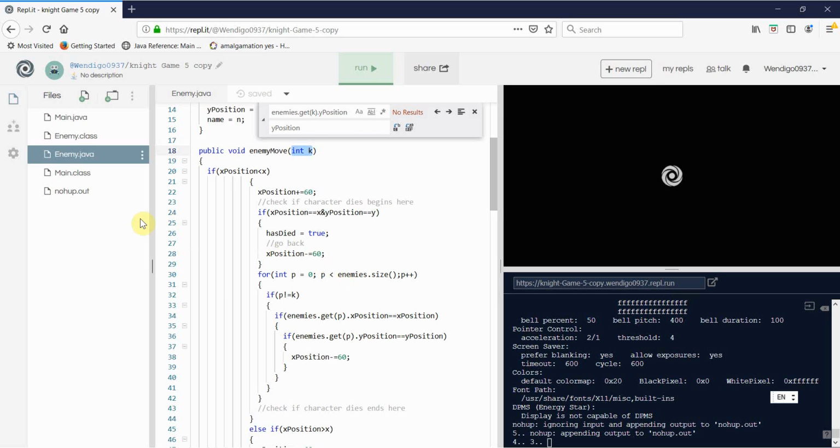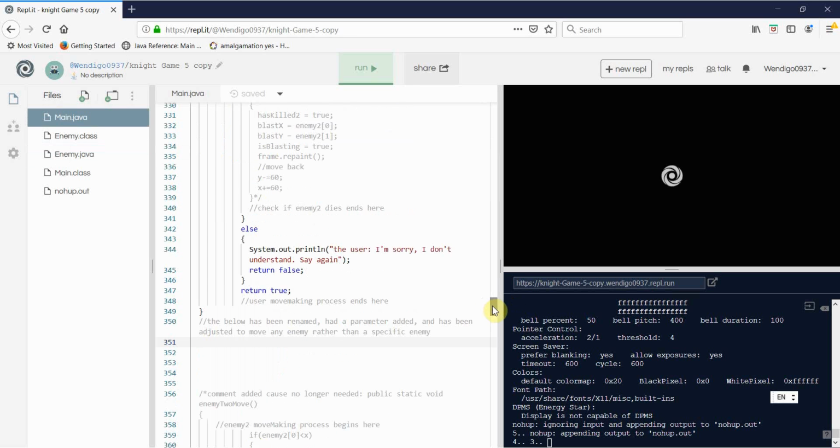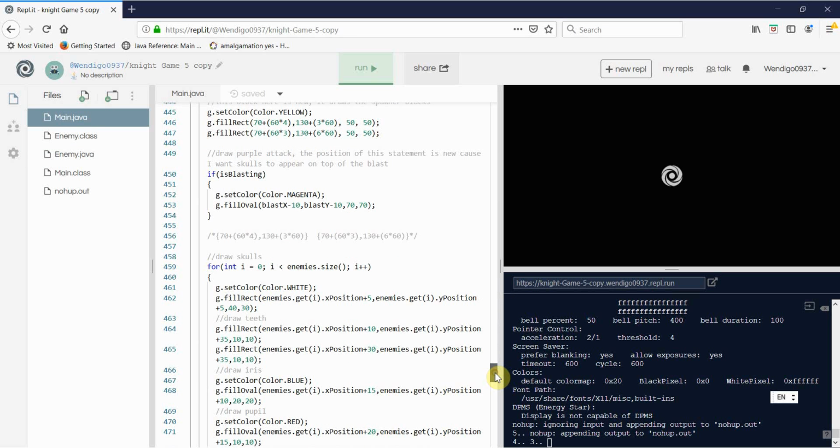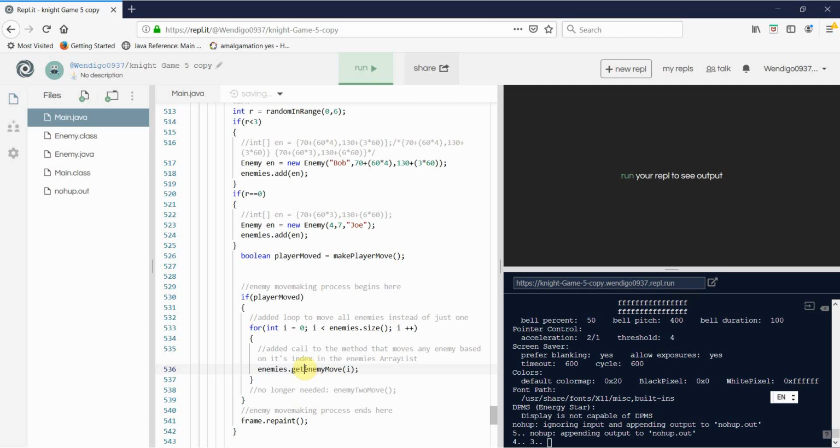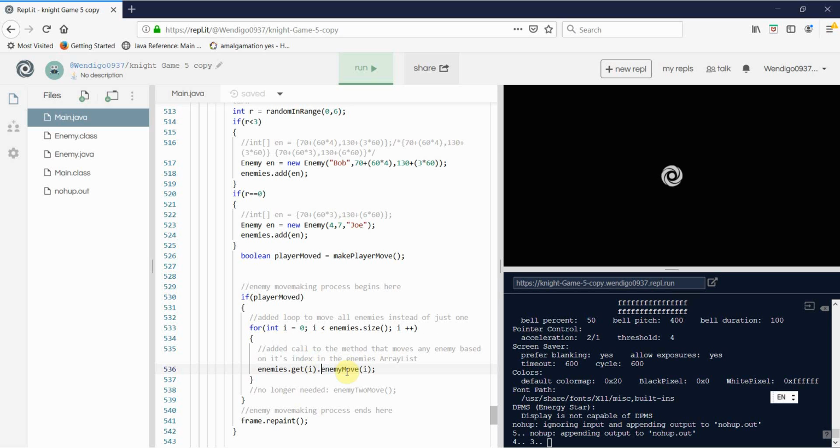Now I'm just going to go change the method call in the main program file so that it will call this method the way it's set up here. So I go over to the main program file and scroll down to the place where we call the method. Okay, here it is. So now instead of saying enemy move I, we would just say enemies.get I dot enemy move, and then again we still actually need to pass in the enemy's index as a parameter just so it can check if it's on the same position as other enemies correctly.